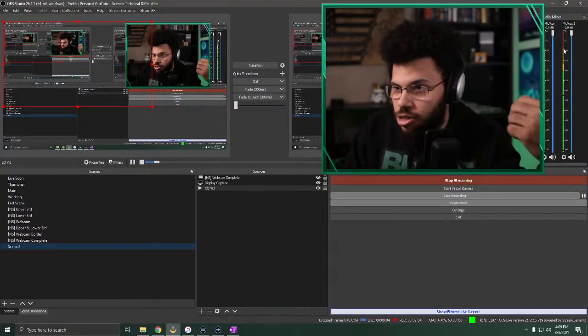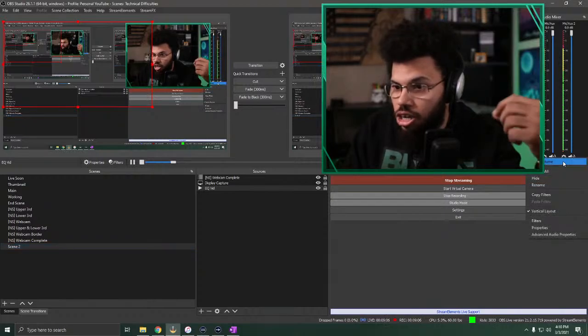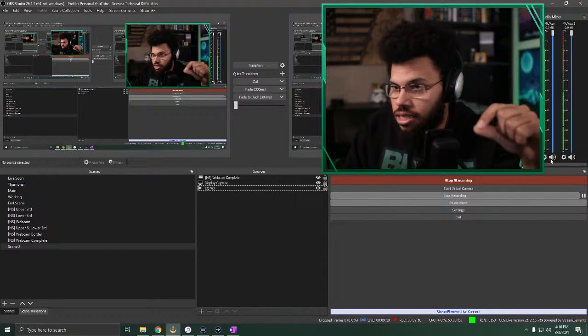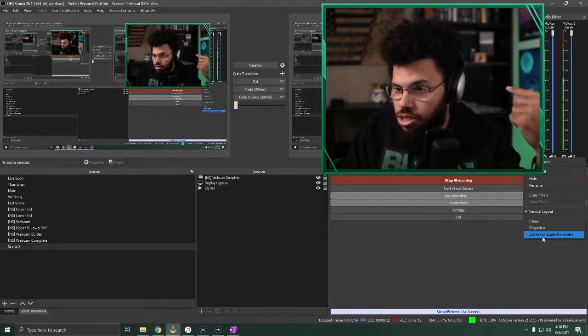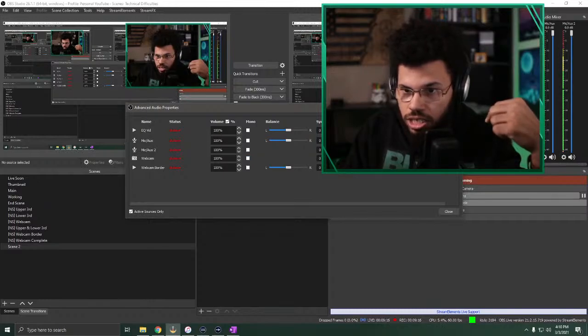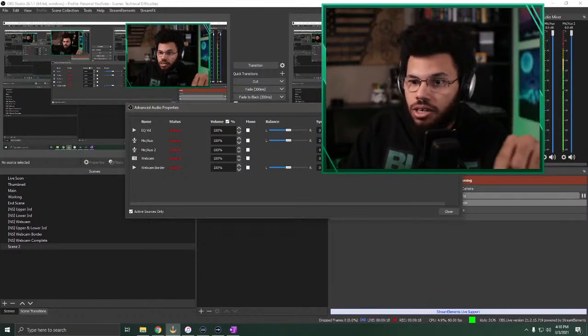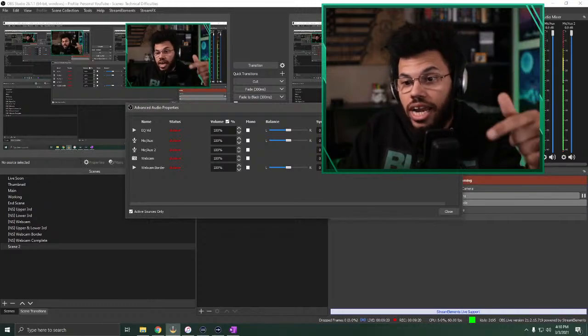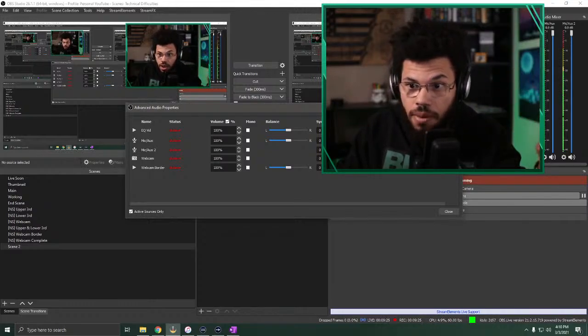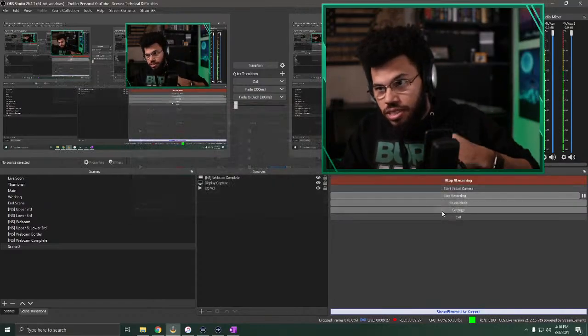So first things first, you've got to go into the audio for your video. Turn it on to monitor. So advanced audio properties, for the EQ video. You've got to turn this on to monitor only. I'm going to have it on monitor and output so that you guys can hear it as I'm affecting the audio.